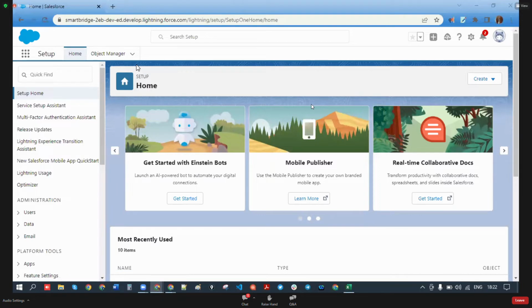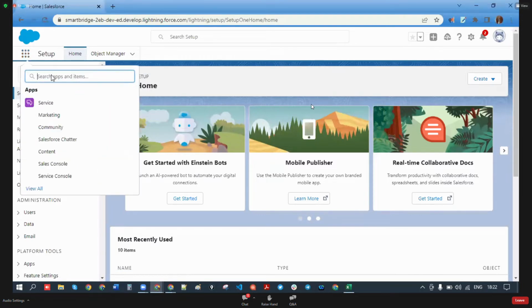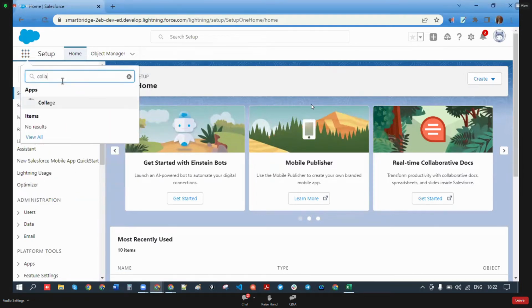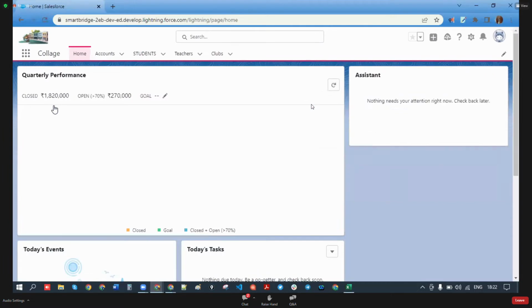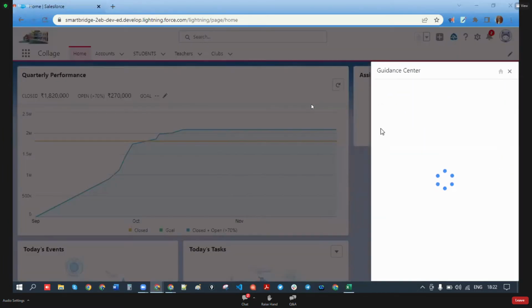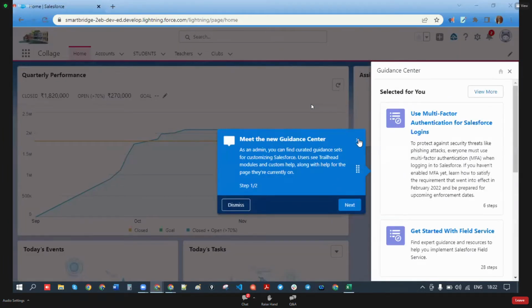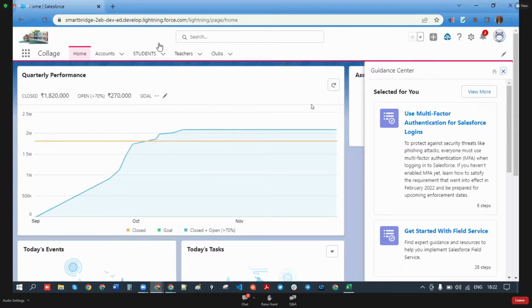Before that, I would like to go to the college application. I just want to see how many objects we have created. You cannot create an MDR when records are already available. That's cool. We call them orphan records. I will show that also. See, as of now, we do have a student, we do have a teacher, we do have no clubs.